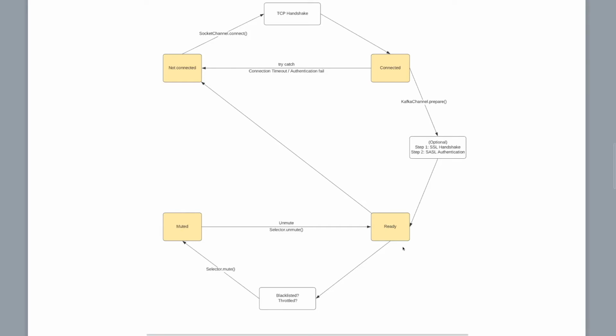After the channel is connected, the transportation layer and authenticator will do SSL handshake or SASL authentication respectively. After the authentication is finished, the channel state will switch from connected to ready. If the client or server wants to blacklist or throttle a connection, the connection state will switch from ready to muted, and the state can also switch from muted to ready.